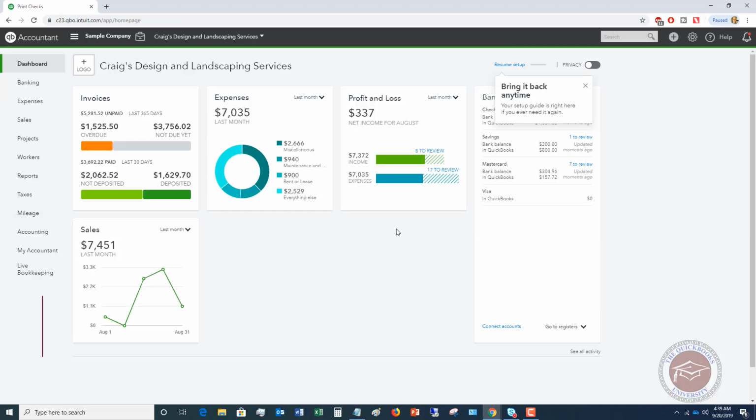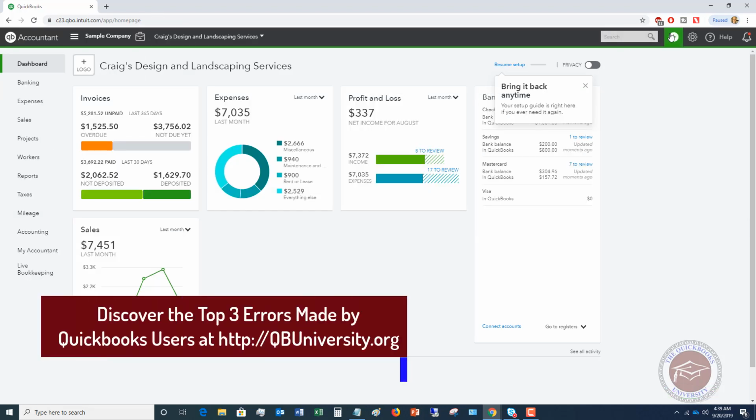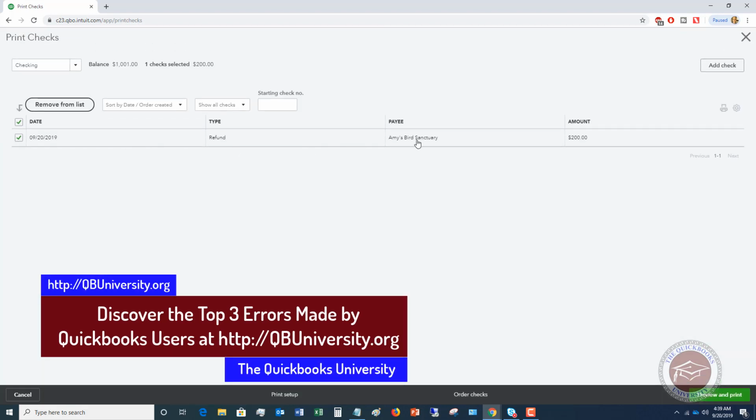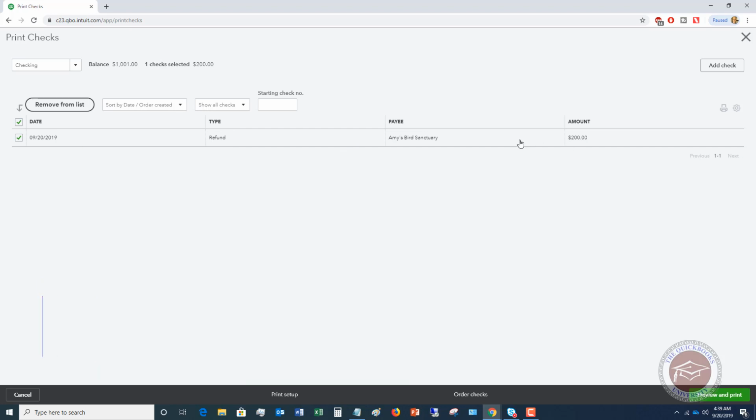Let me say that I'm finished with the setup. Let me go back to print checks. Here's our check that we need to print from QuickBooks Online for $200 to Amy's Bird Sanctuary. And then you're going to follow the typical procedures to print these checks. So that's basically it.